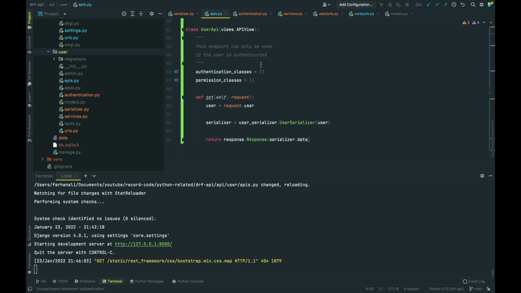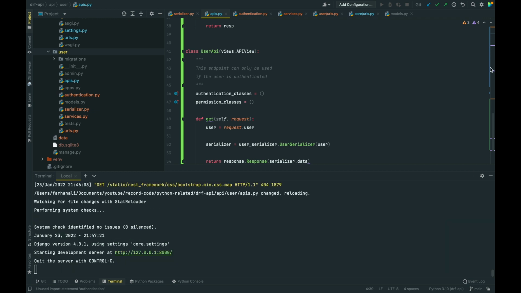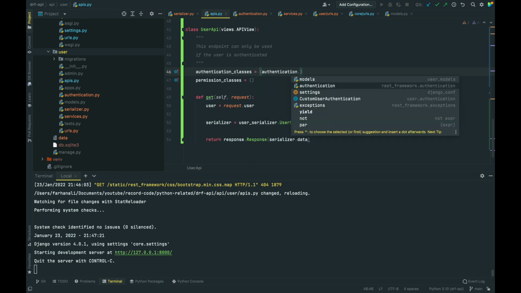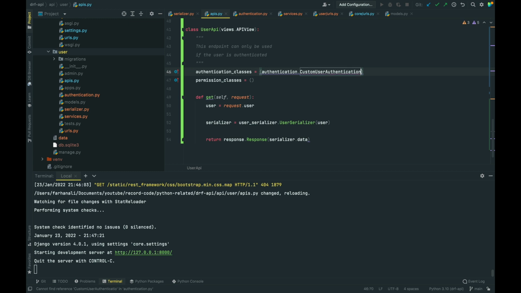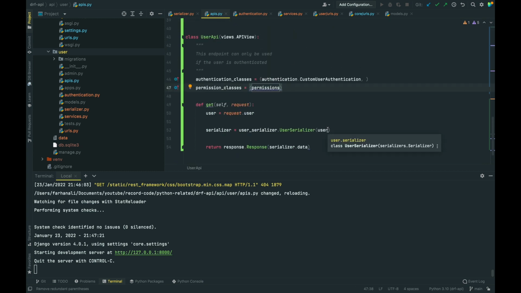and down below back in our user API, what we can say now is that for the authentication classes, we'll do authentication dot custom authentication. And remember to put a comma at the end of this, otherwise it will just read it as a single object rather than inside a tuple. And then inside permissions, we'll do permissions, which we already imported here. So from REST framework, this permissions will be is authenticated.